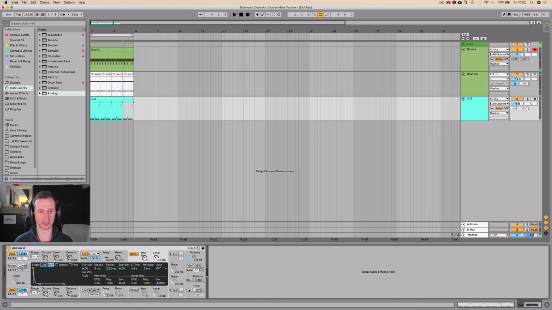And I'm going to turn the glide on. That is a classic part of the 303 sound. So you can hear it sweep between the notes. Turn the resonance up, frequency down. You should start to recognize that sound now.